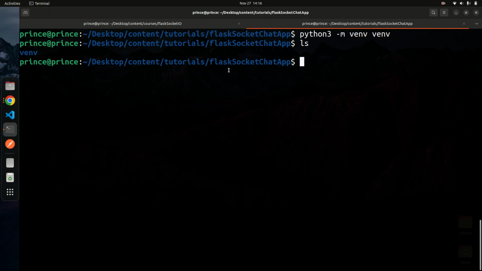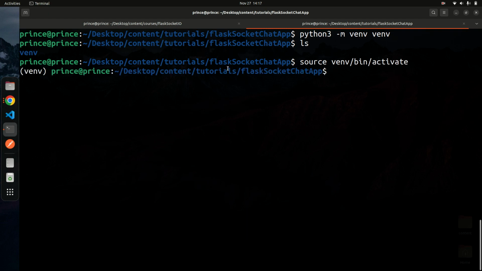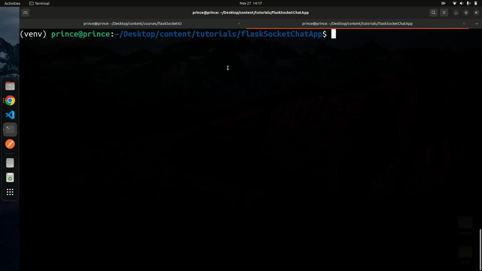Once we have this created, we have to activate our virtual environment. Again, this command only works on MacBooks and Linux machines. For Windows, the command to activate the virtual environment is a bit different. I'm going to say source venv/bin/activate, just like that, and this will activate our virtual environment. Once it's activated, you can notice the name of the virtual environment in parentheses in front of the line in the terminal. That indicates that your virtual environment is active.